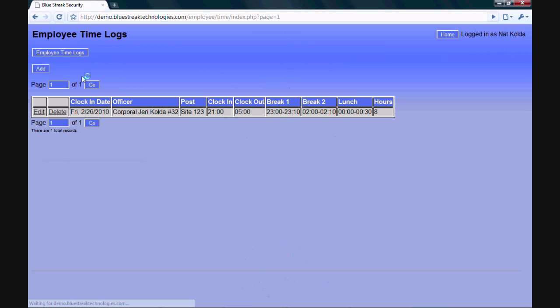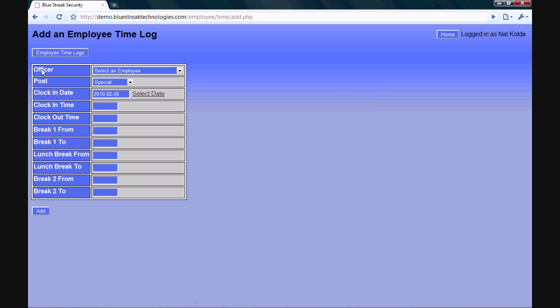Employee time logs. Now, if an employee is running a route on the route sheet or a standing log sheet, they'll be able to enter their own times in. But if an employee is not using the computer, you can enter their times in for them. The clock in date, the officer, post, clock in and clock out times, the break times, lunch time, and then the total hours. To add an employee time log, you'd click Add. You can fill in all those values here.